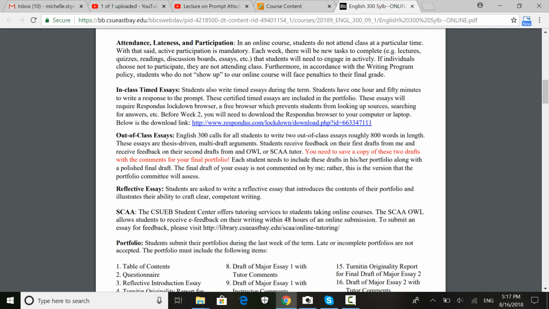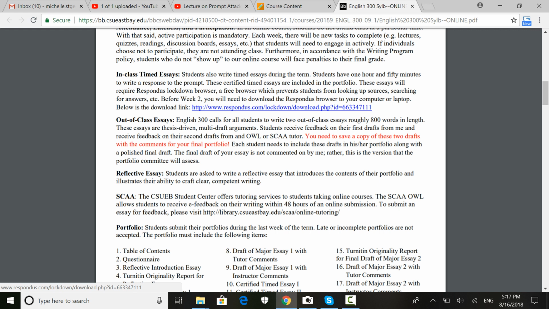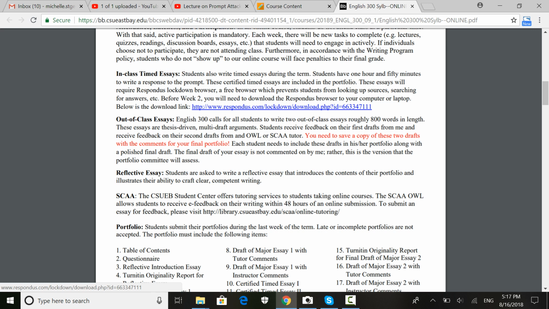Okay. In-class timed essays, again, we've talked about this already. You'll need that Respondus lockdown browser. You're not allowed to look up sources during timed essays, and you'll have an hour and 50 minutes to complete the timed essay, and you'll do that in one sitting.